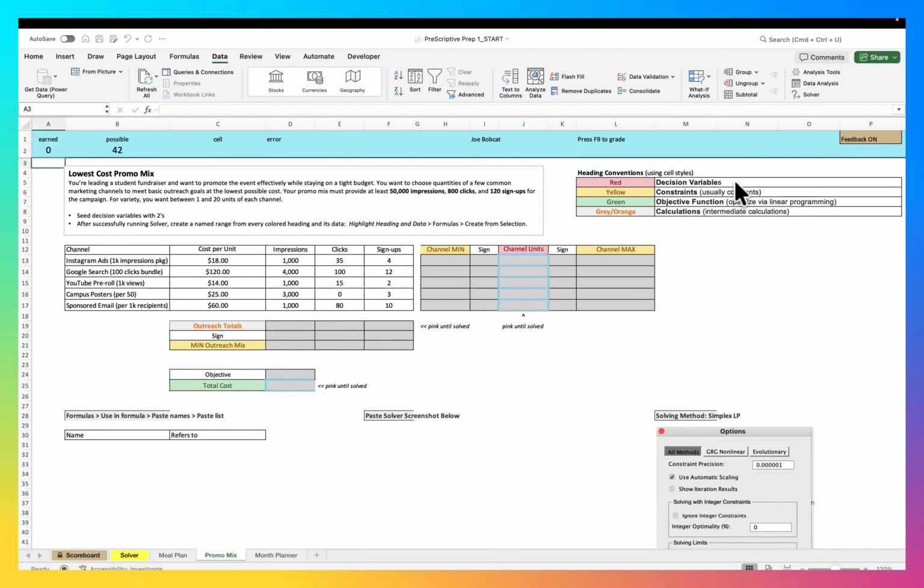Lowest cost promo mix. You're leading a student fundraiser and want to promote the event effectively while staying on a tight budget. You want to choose quantities of a few common marketing channels to meet basic outreach goals at the lowest possible cost. Your promo mix must provide at least 50,000 impressions, 800 clicks, and 120 signups for the campaign. For variety, you want between 1 and 20 units of each channel.